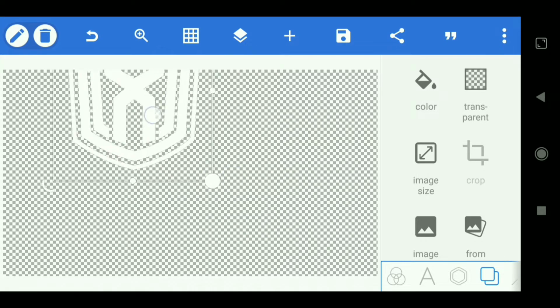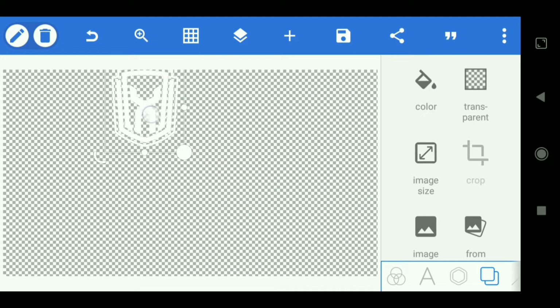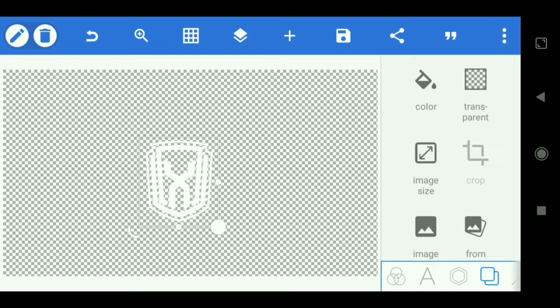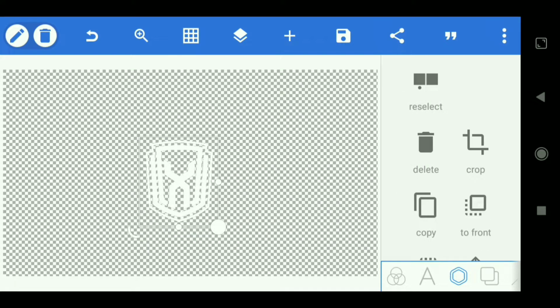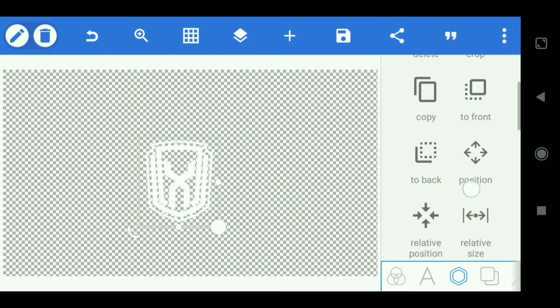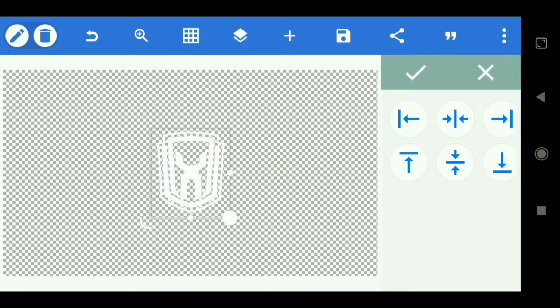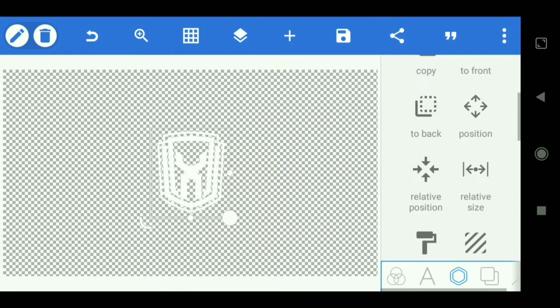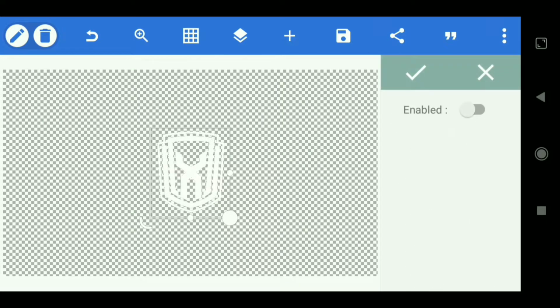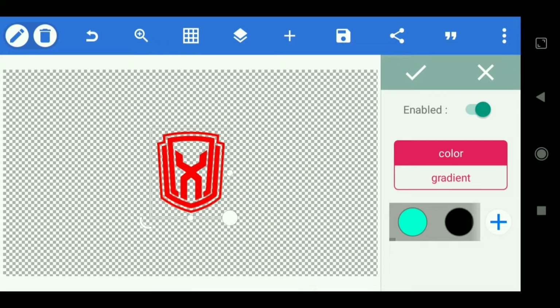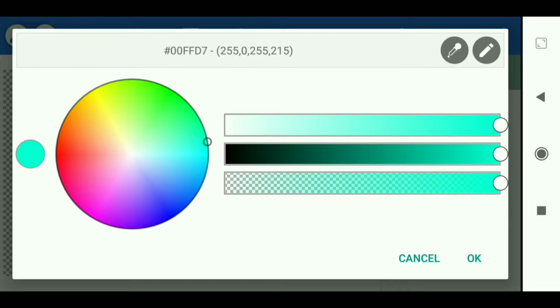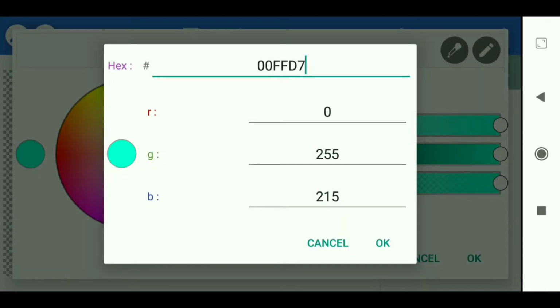Then adjust the size. And then choose shape, and choose relative position. Choose this, and choose this, to set the position in the middle. And then choose color. Choose this sky blue color. And to make this color, choose plus sign, and choose pencil icon, and type this code, and choose OK.